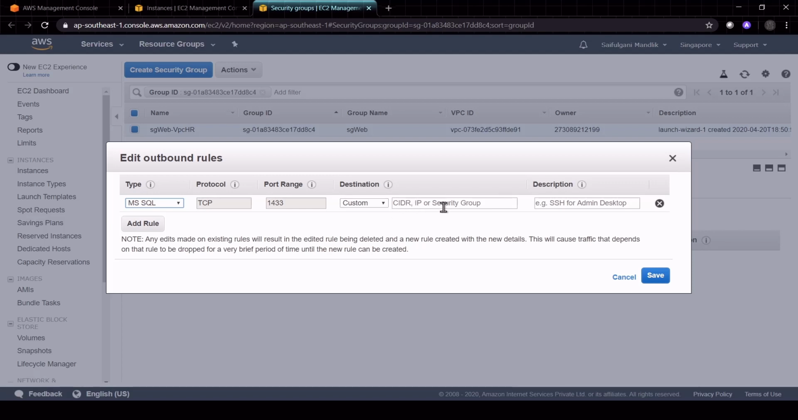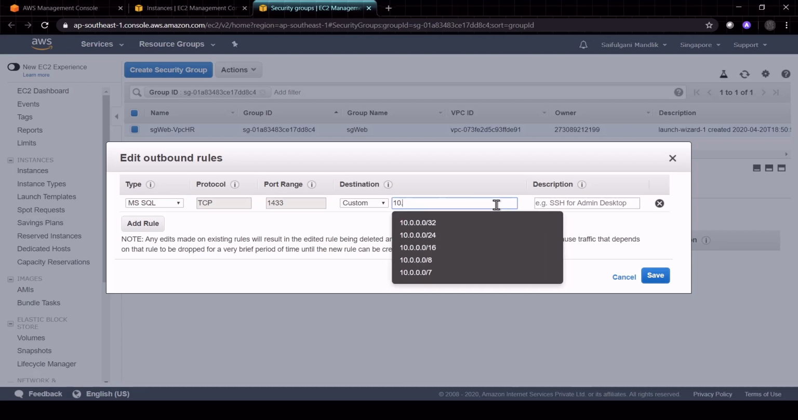Now in a rule, you can also specify the destination. You can give one particular IP address, saying allow the outbound rule only to that IP address, or you can give a range of IP addresses. So let's say here 10.0.2.0/24. This is the IP address range of our database subnet, so this will allow only requests sent to that subnet.